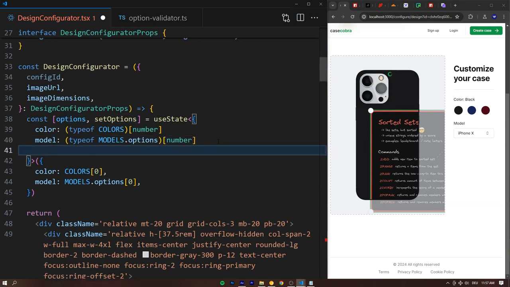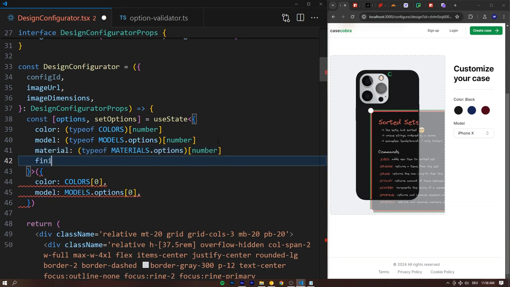So to make TypeScript very happy with us, we're going to define the material key right here. And this is simply going to be the type of materials dot options at a certain number. And then same thing for the finish, right? Each finish is going to be the type of finishes dot options at a certain number. And that's going to be fully type safe because we define it as constant in that file.